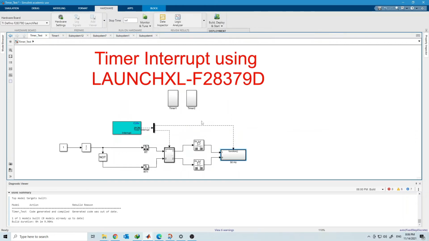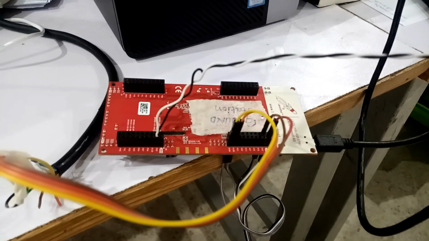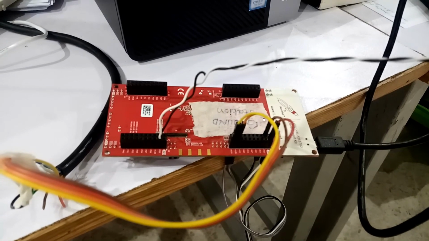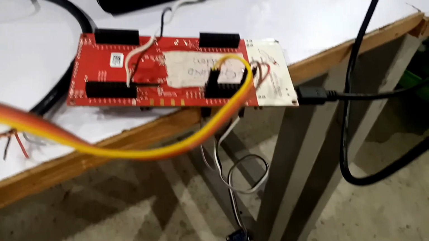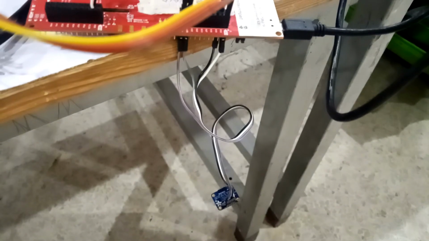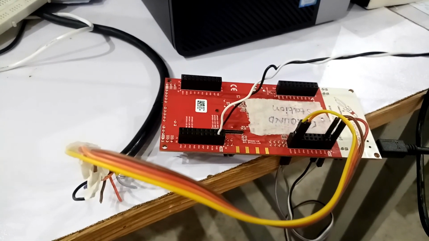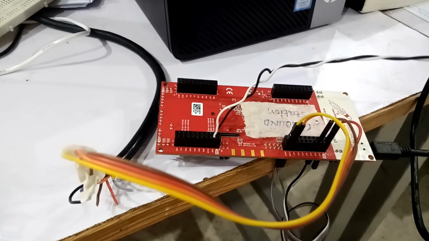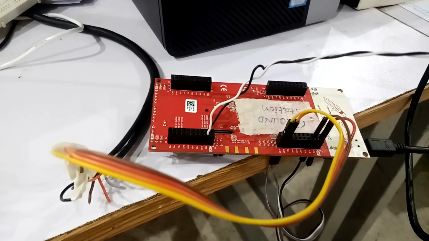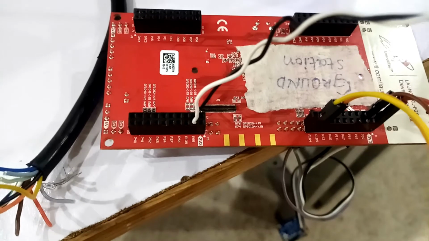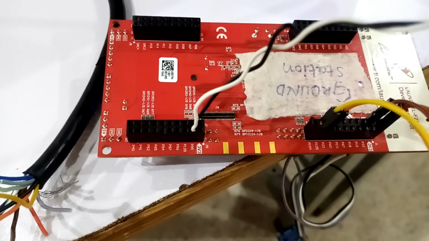And now we will upload the program to the MCU and we'll see the execution frequency on the oscilloscope. Now you see this is the LAUNCHXL in which the program is embedded, and the black and white wires that you see are basically ground and signal wires. So the signal wire is currently connected to the GPIO, which is toggling at 50 Hz, and the other wires that you see are some sensor wires, so these are irrelevant.